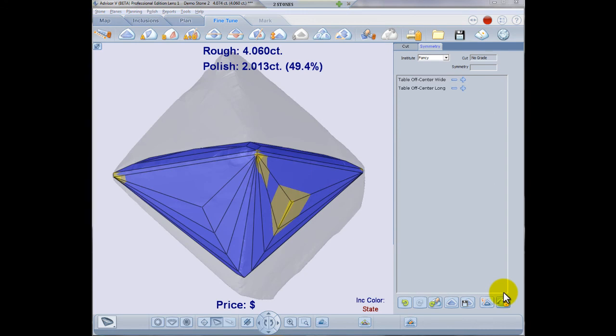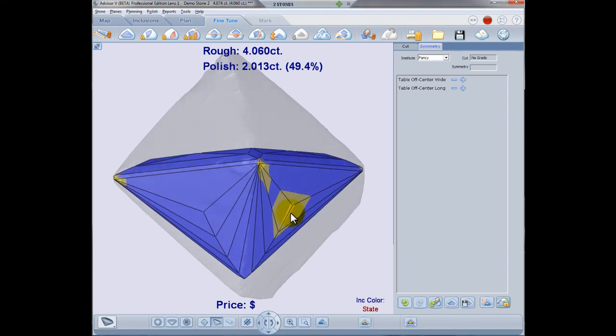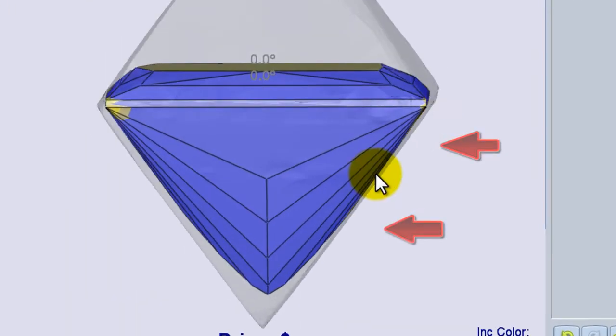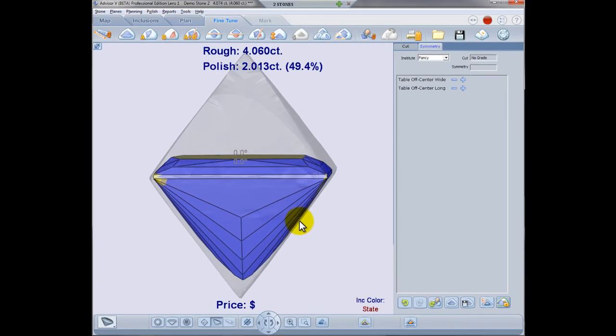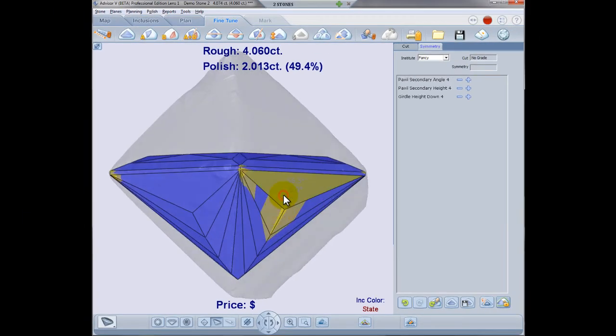Let's see another example. In this case, I have planned a 2-carat bezel princess. As you can see by the yellow color indication, some of the polish facets are almost touching the rough. Note that the pavilion is very close and parallel to the rough, so there is not enough space or a sufficient attack angle to polish the stone. I would like to keep the polish away from the rough and maintain the polish weight.